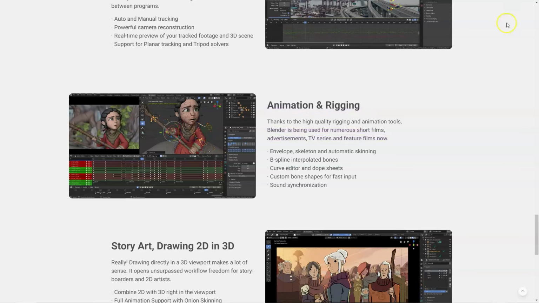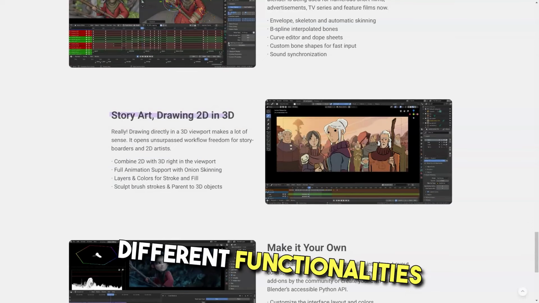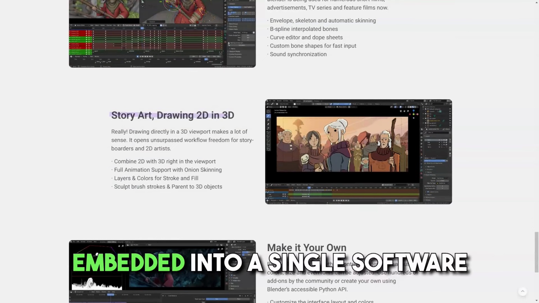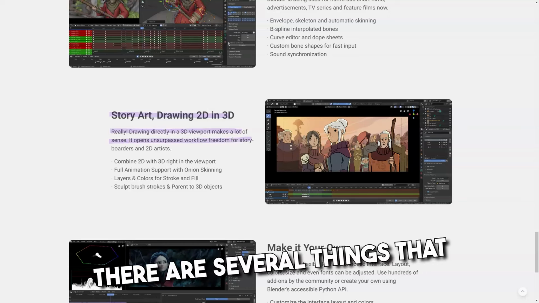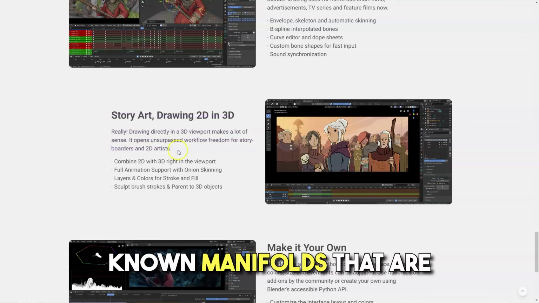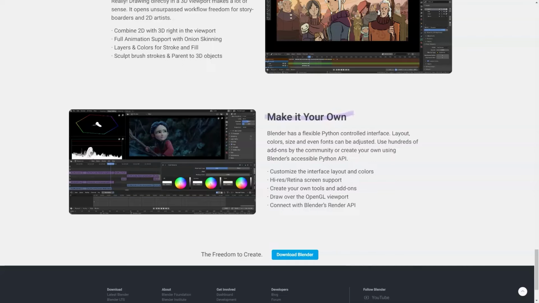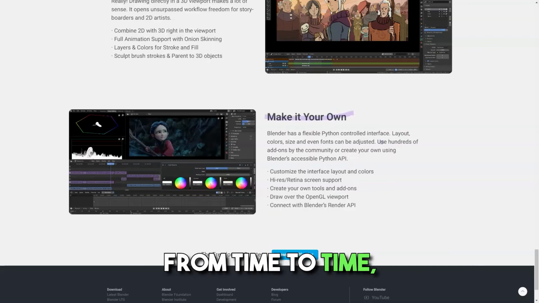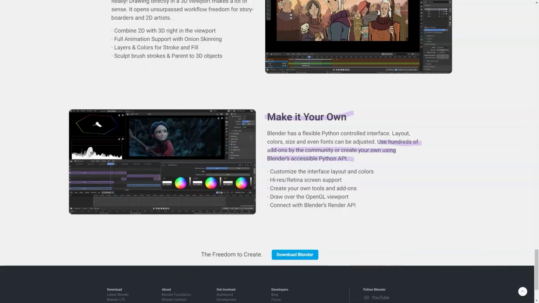Cons: the only thing I'll say is this software has way too many different functionalities embedded into a single software that makes it somewhat complicated to use. There are several things that annoy me with the program, for example, non-manifolds that are highlighted when searched for and keep existing after fixed. And the app can crash from time to time, but same could be said of any 3D software. I also struggled with the documentation's organization and level of detail. The interface was also a major challenge.